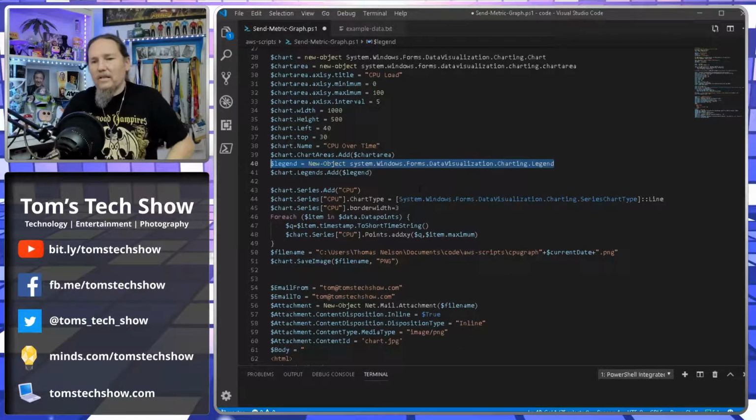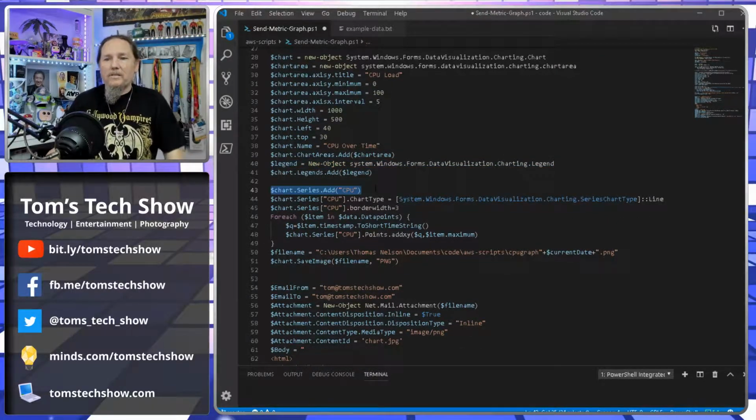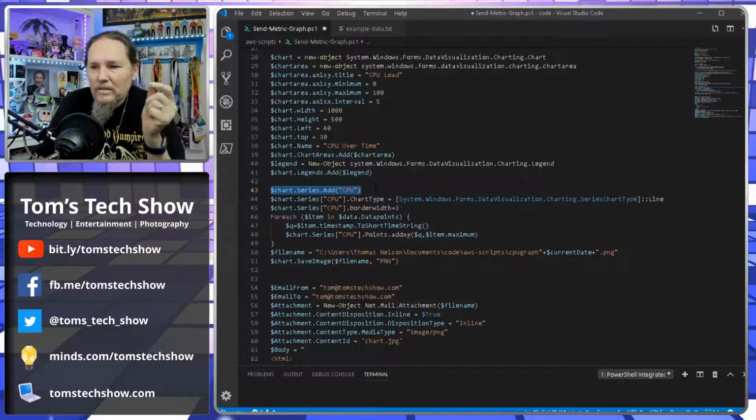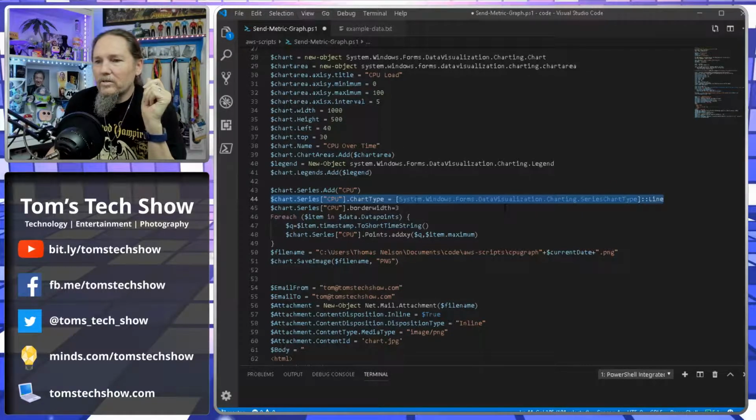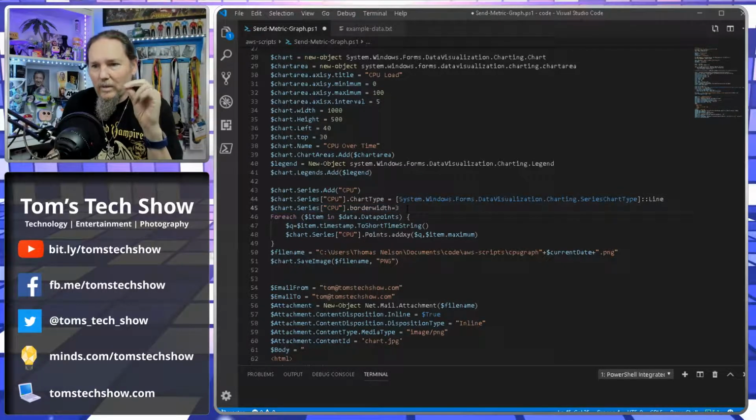Okay, so now we get down here to our chart series. The series that we want to add is CPU. We can name it whatever we want, but we're calling it CPU. So then this is the object we add. Here's System, Windows Forms, Data Visualization, Charting, Series Chart Type, which is going to be a line chart. And I'm setting the value for the width of that line to be 3.